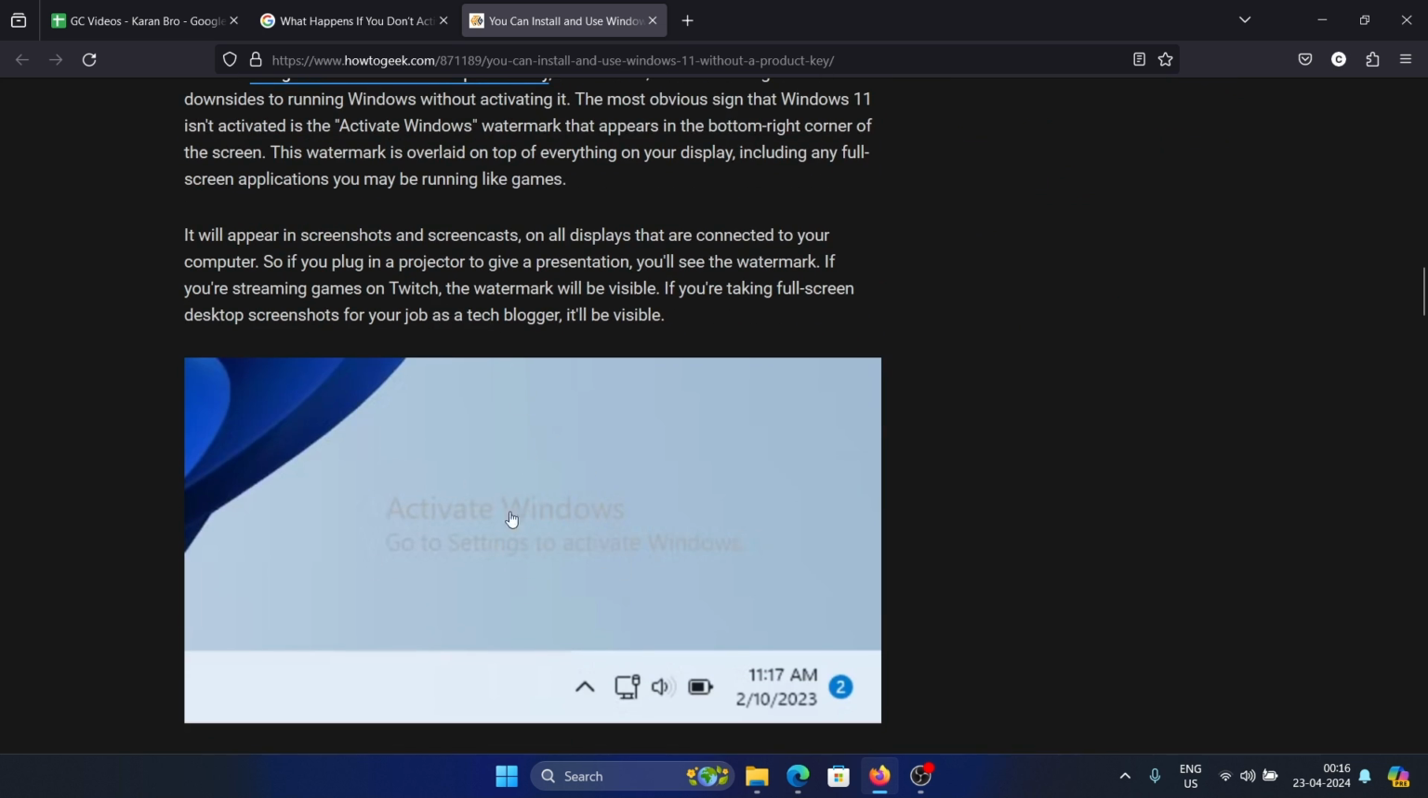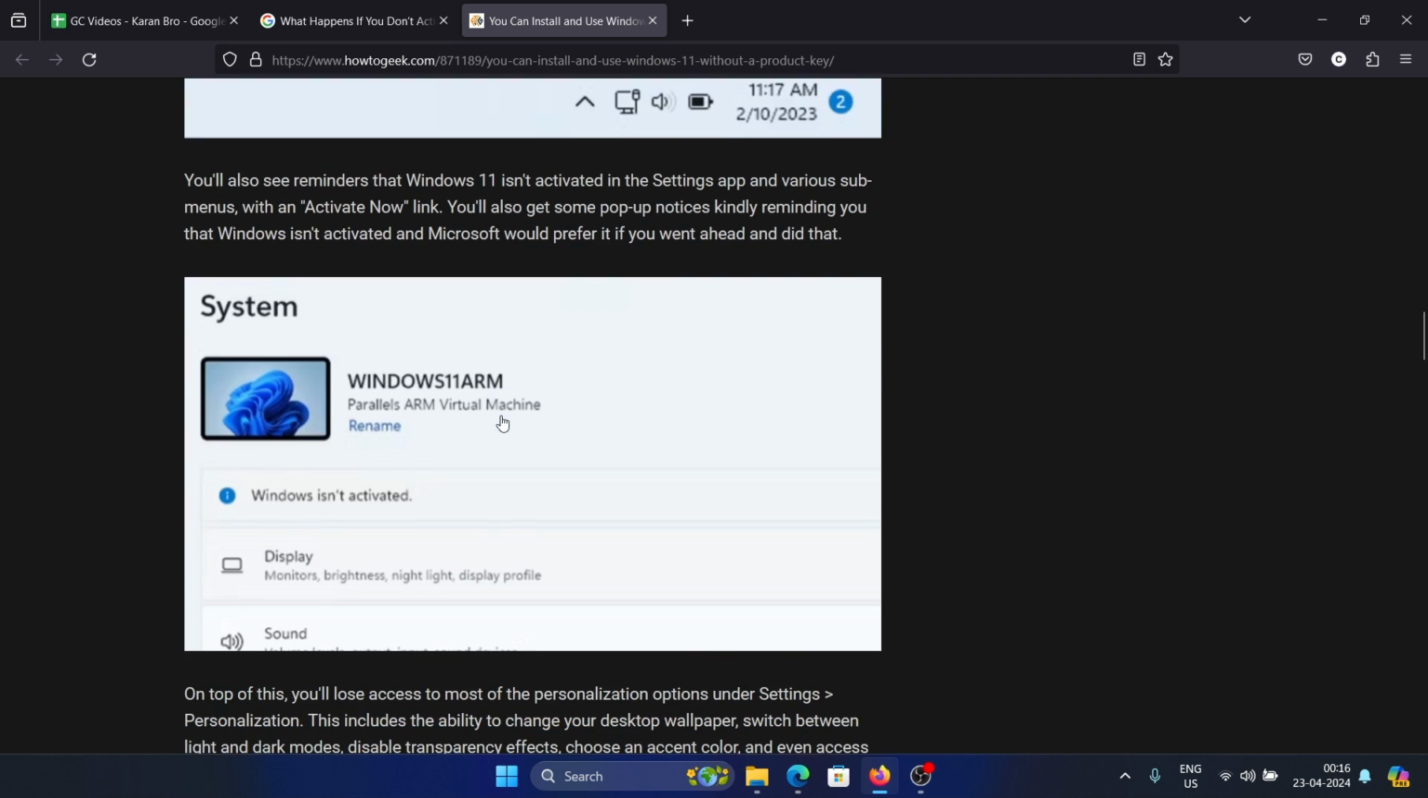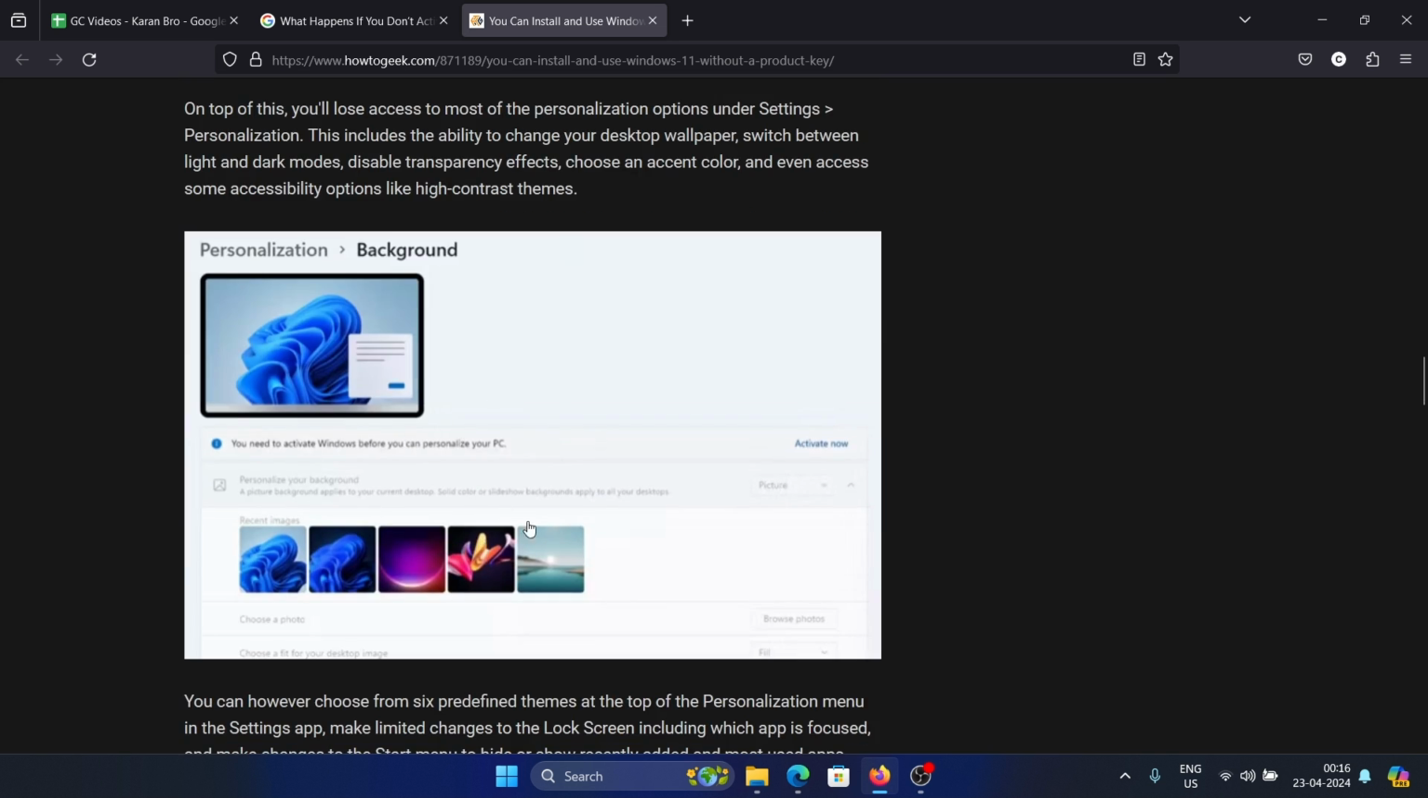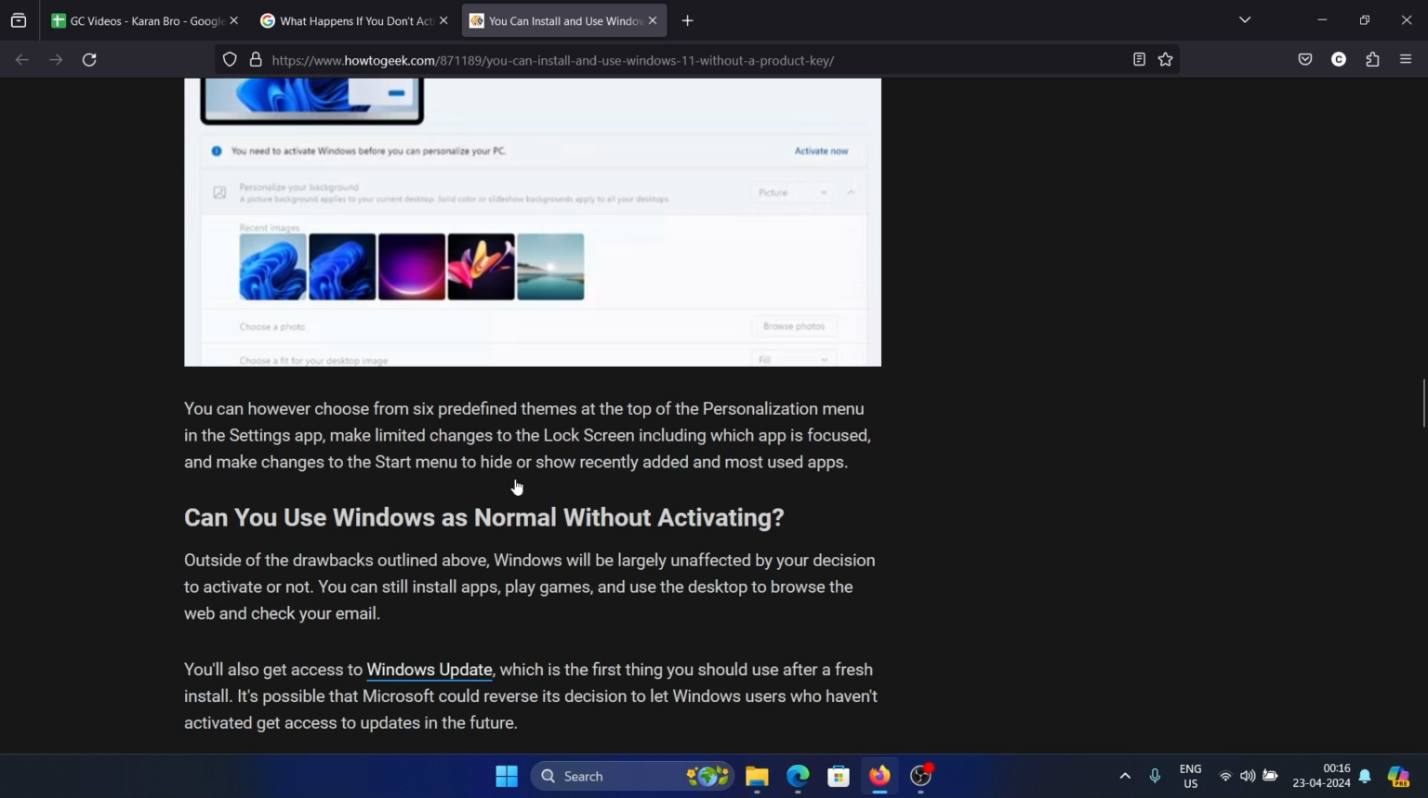You'll get this watermark at the bottom right corner, which says activate Windows, and it means that the version is not activated, period. Now, what else happens in the system tray? It's written Windows is not activated. Then a lot of personalization options and a lot of settings are not available. They're only available to people who have paid for Windows.